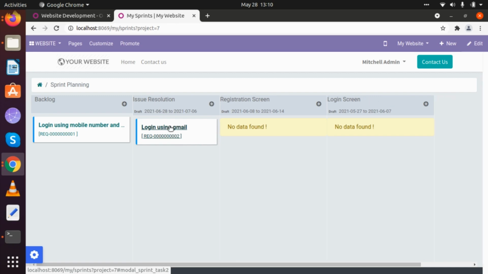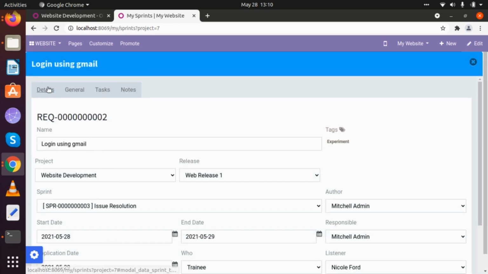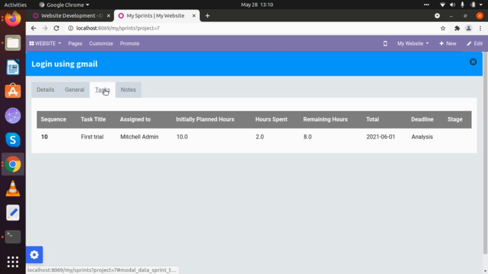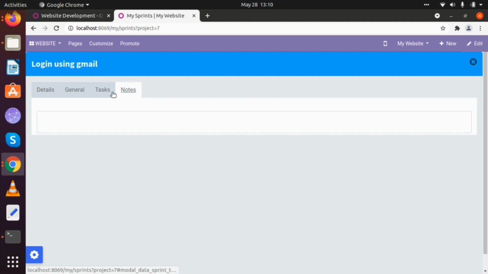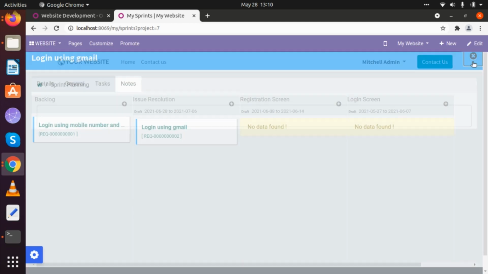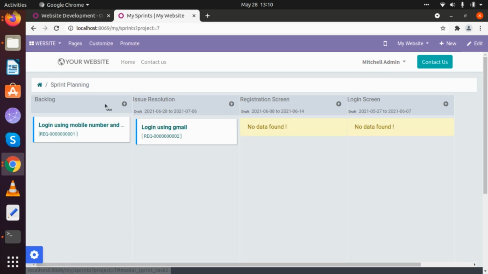added. So when we click on this login using Gmail, we will have all the details of that particular issue. Here you will be able to look at all the issues, how many tasks there are, which task is defined. If there are any notes, you can add those notes also. Once we click on this button, we will be able to look at all those screens.